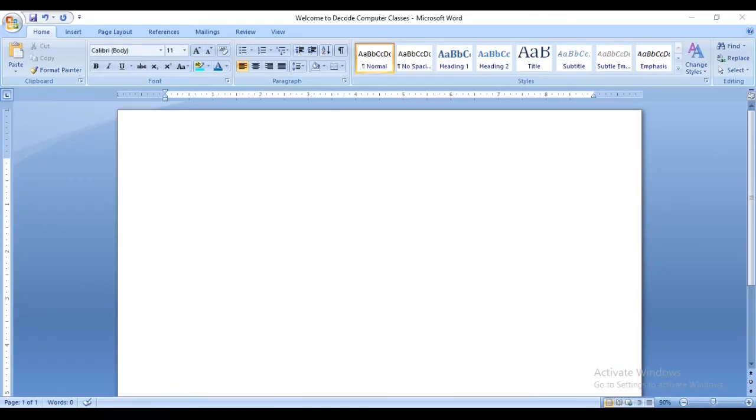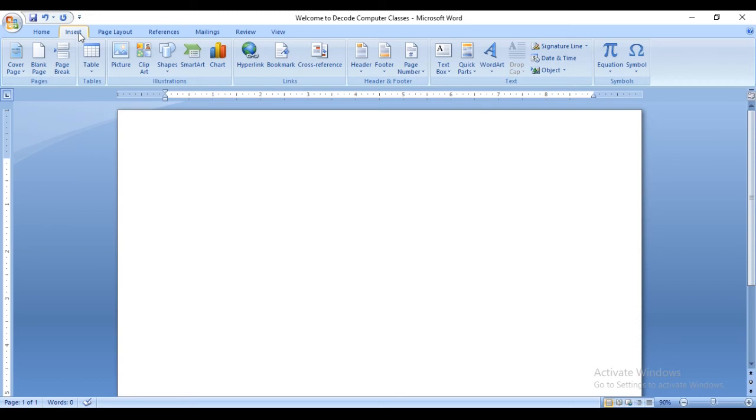Now we will see in this lesson how to insert shapes, symbols and some special characters. For every insertion we have to go to the Insert tab. Every object, like a picture, all those insert objects we will get in the Insert tab. Click on the Insert tab, and here you see in the Illustrations group, Shapes.